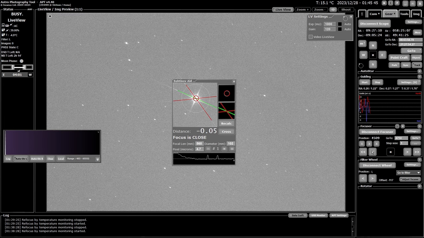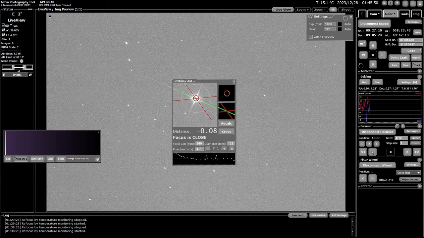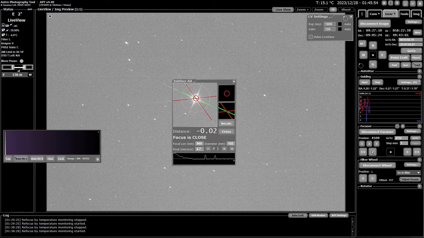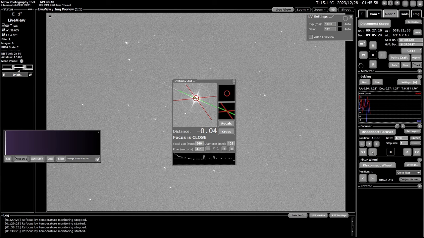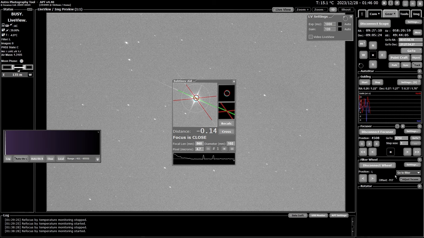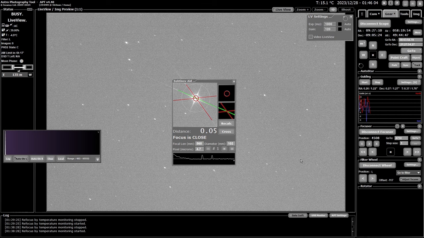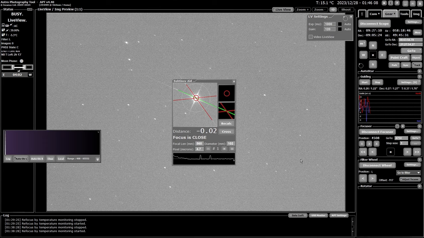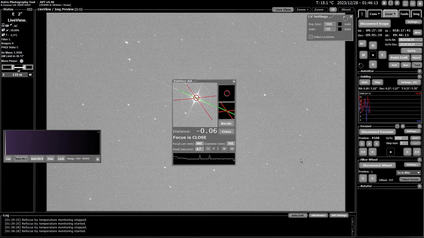0.4 minus 0.5, 0.7, 0.8. I mean, I'm happy with that. That's going a little bit each side. So that's, yeah, about what you want. One more step. Let's do it. Let's do one more step and see what happens. Well, that's pretty much spot on now.